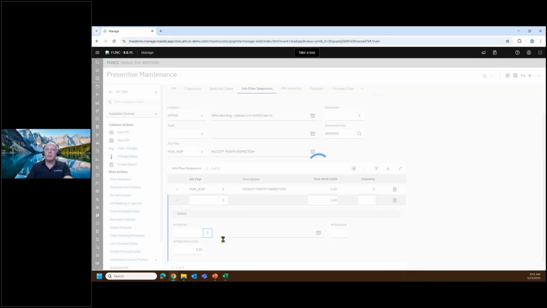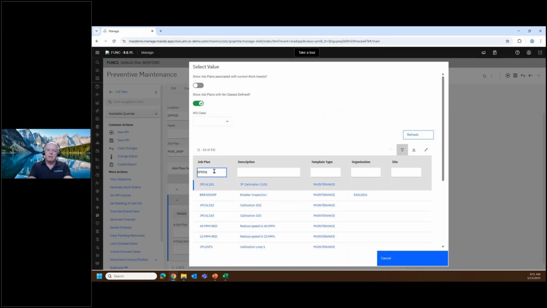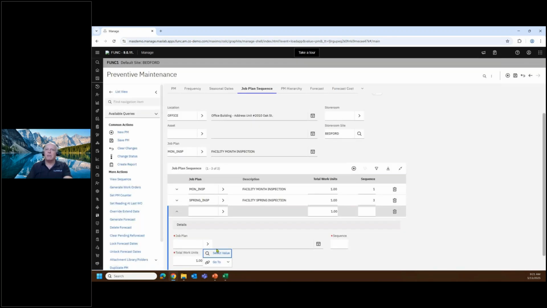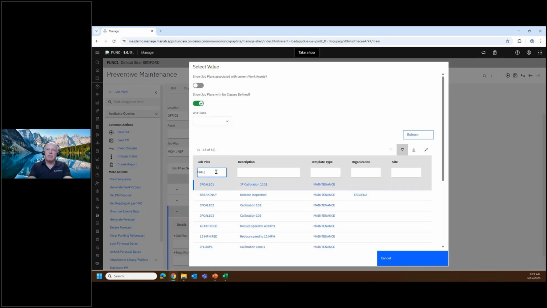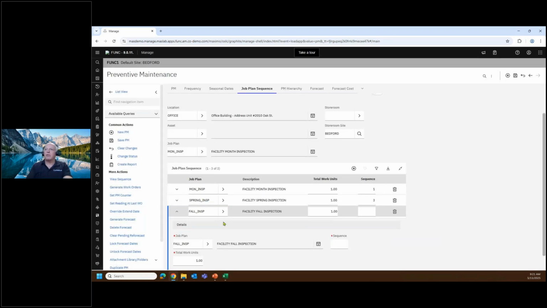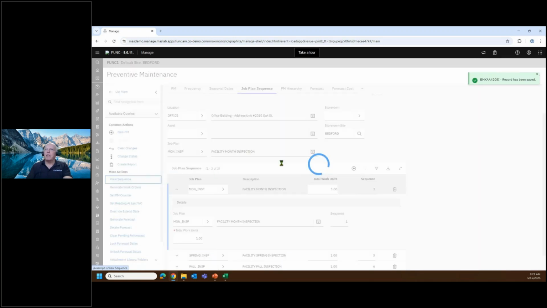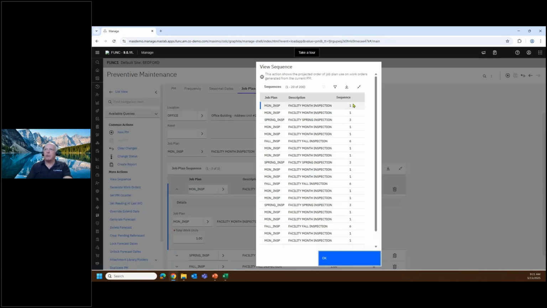My spring is going to be sequence 3, and my fall is going to be sequence 6. So if I view the sequence right now, it will show the way my chart showed. It goes 113, 116, 113, and just repeats after that.